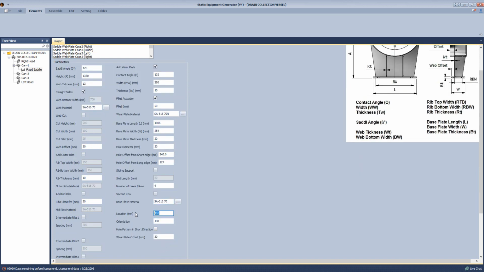Here the location of this saddle and the orientation. So here SEG gives you the ability to control the orientation of the saddle if you have a hanging vessel and the saddle at the top, or a hanging vessel and the saddle on the wall. So you can change the orientation of the vessel by changing this value.